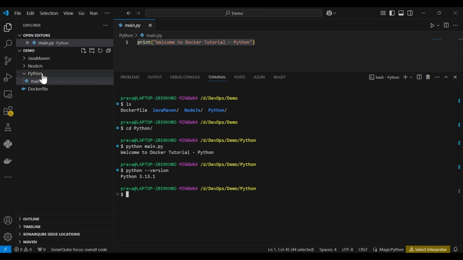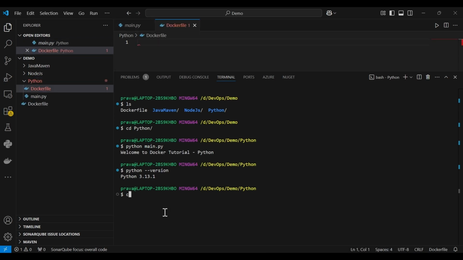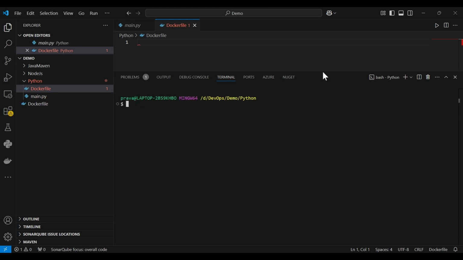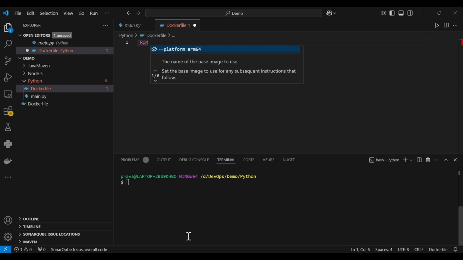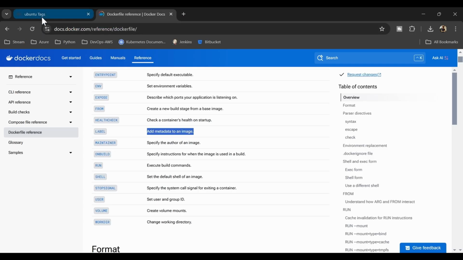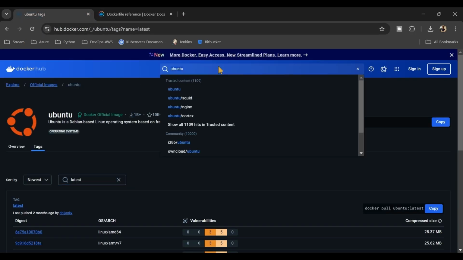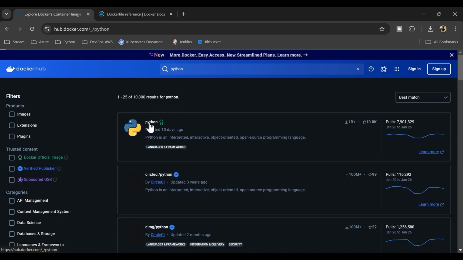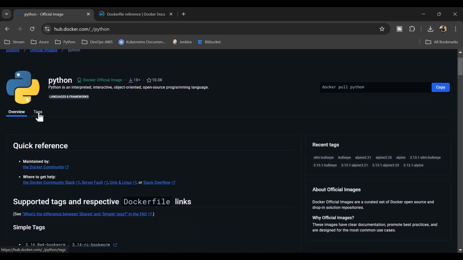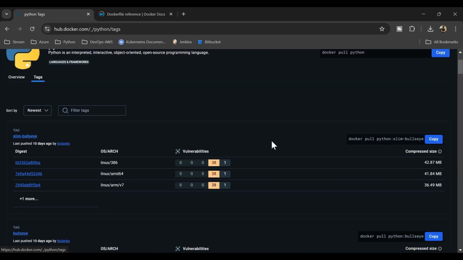Okay, so let's create the Dockerfile, with a capital D. Let me clear this. In the Dockerfile, first we have to select the base image, so we'll start with the FROM instruction. For the base image, let's go to Docker Hub to see what image suits us best. Let's search for Python. We can take the latest one. Anyway, we don't have much in our code, but you can use different tags. We can try a different tag as well, so let's try this tag.